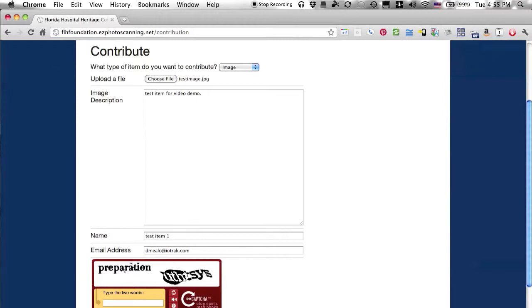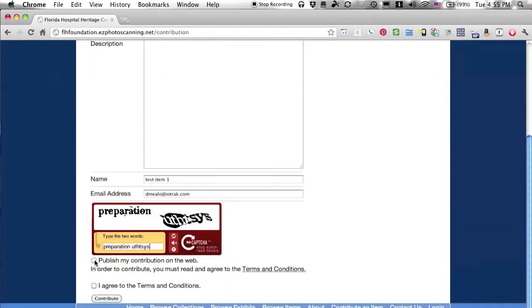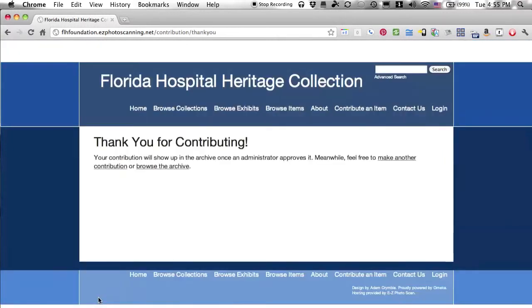A reCAPTCHA phase makes sure that it is a real person submitting the item. The person agrees to the terms and conditions of submitting the item, clicks on Contribute, where then the file is uploaded along with the information and the story behind it. This waits for an administrator to take a look at it, assign it to a permanent collection, and also set the permissions of the item so that it is publicly viewable by their patrons and other interested community members.